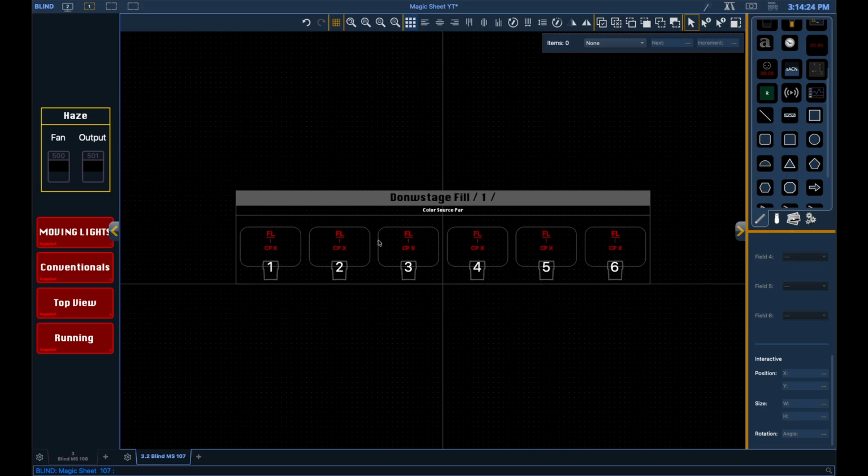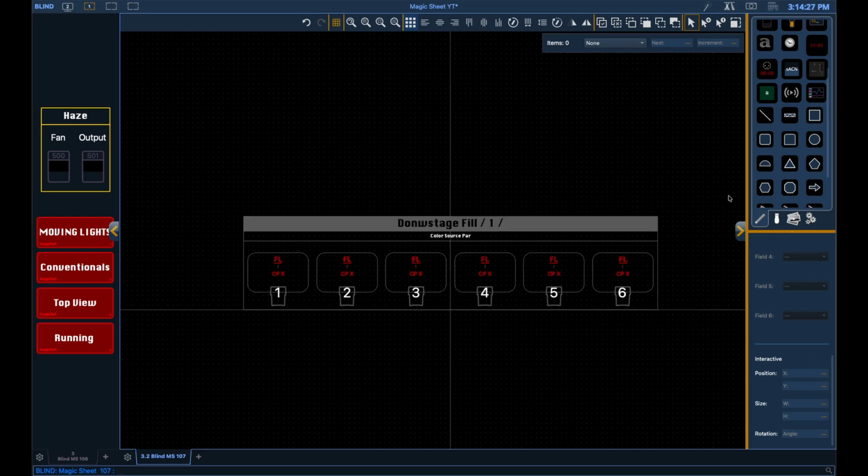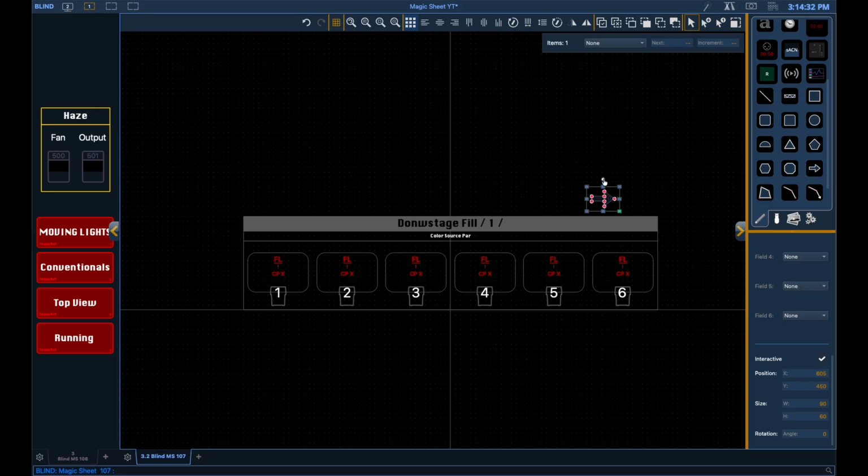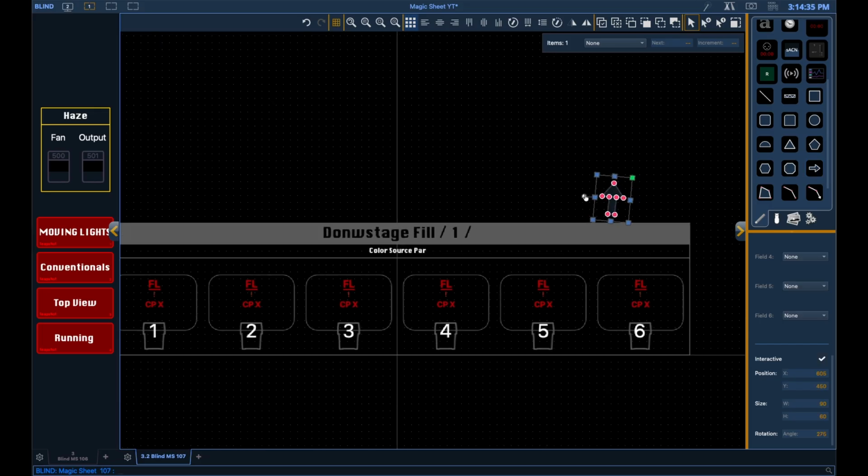So this is a pretty good layout for some of my downstage stuff. One other thing I like to do is add an arrow in here to show you what direction these are facing. This is not something that you have to do. This is just a little stylistic thing that I like to do.